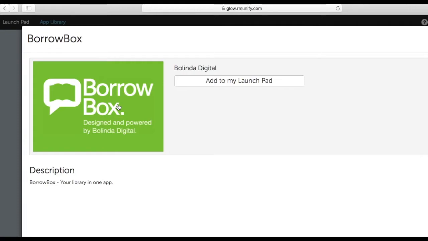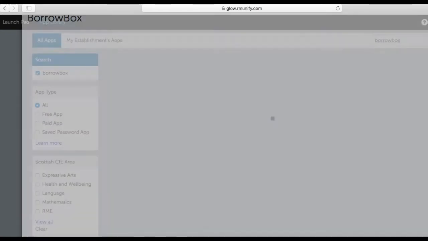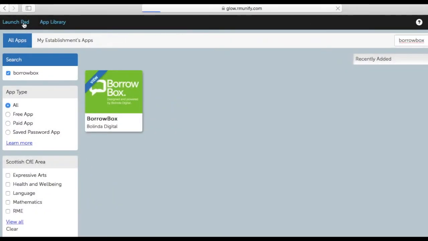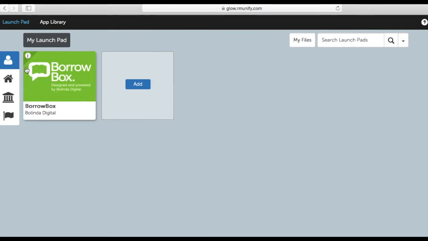There is a special font to make text more readable for dyslexic users, an adjustable player speed to enjoy e-audiobooks at your own pace, and the entire app is specially adapted for readers who are visually impaired. Click Add to My Launchpad. And this will appear in your own personal launchpad. Let's add some other apps that we can use for remote learning.